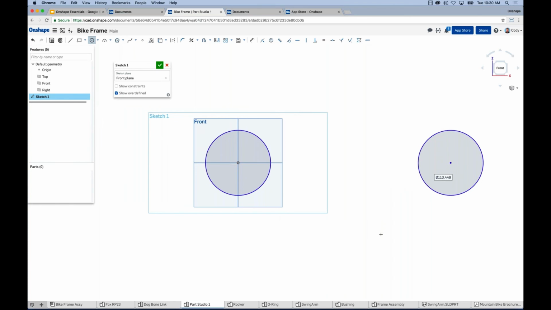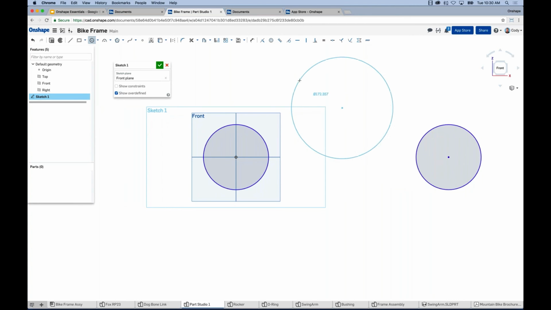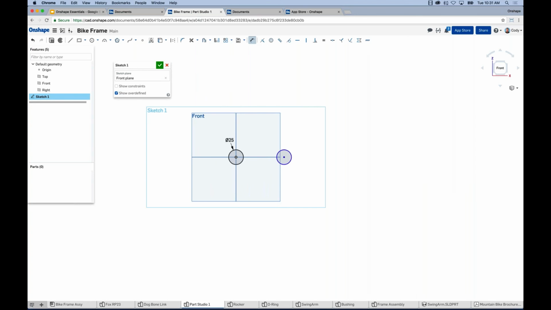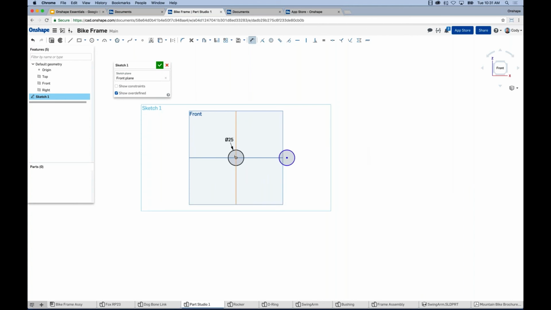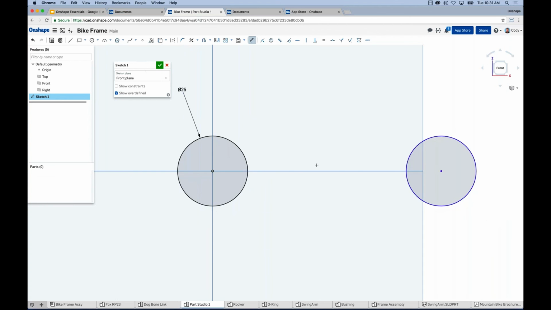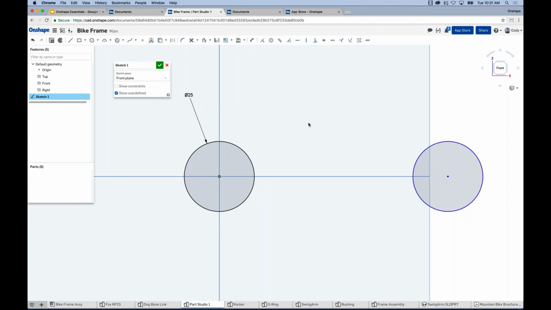Now we have 2 circles, but we don't know the size of these 2 circles. So the next step for us is to add a dimension. So I'll select the dimension command from the toolbar, left click the circle, and left click to place the dimension. Now in this case, I want the value to be 25, and then I hit enter. What you'll notice is the sketch will automatically scale to match that first dimension. So if I zoom in, you can see I now have a dimension on the circle on the left.